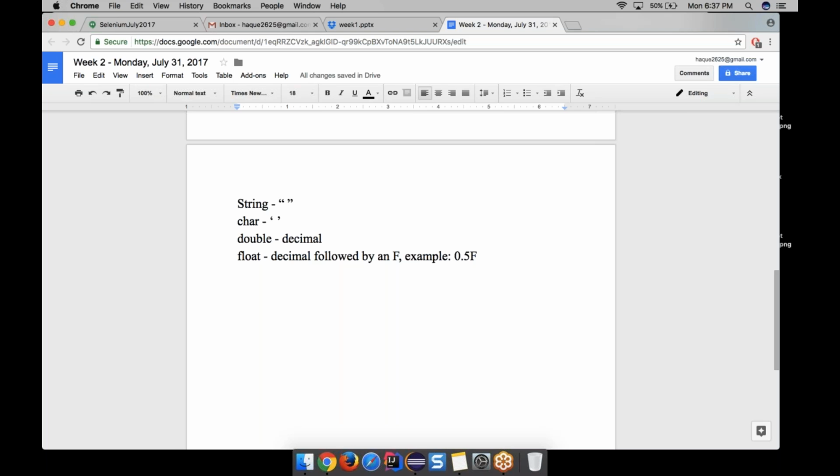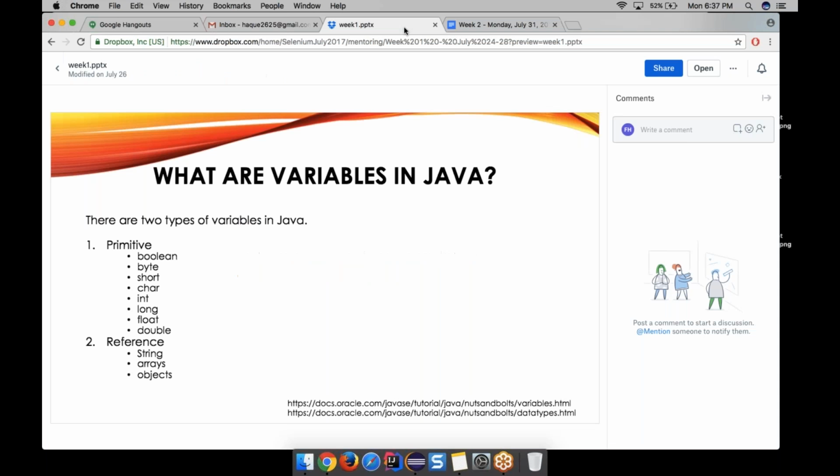What other things you need to know? Boolean is either true or false. Okay, so is everyone up to date with their variables and know how to declare and initialize? Once again, you can go back to my PowerPoint and just read the slides, and you will be able to understand. So everyone knows what a string is, I use double quotation. Everyone knows a character, double, float, boolean. Okay, let's move on.